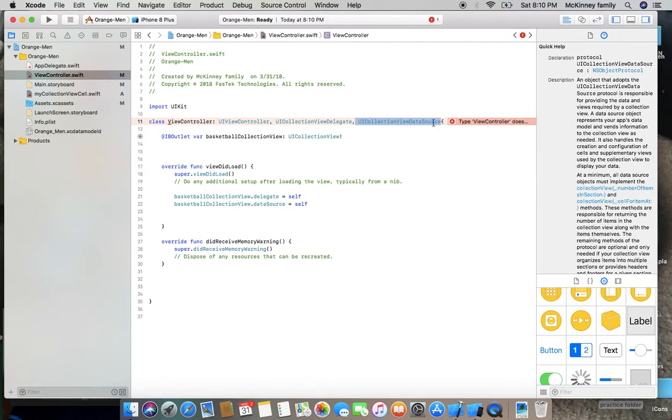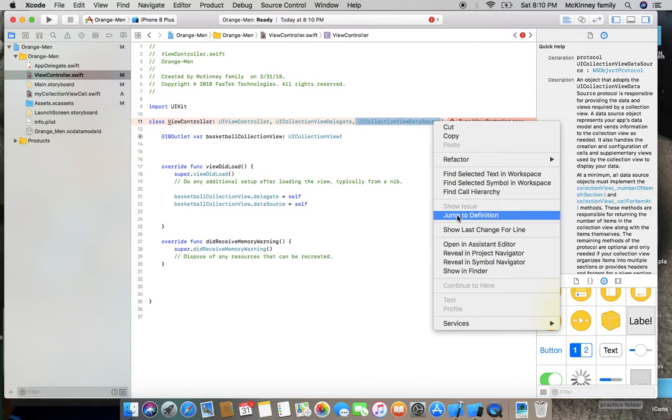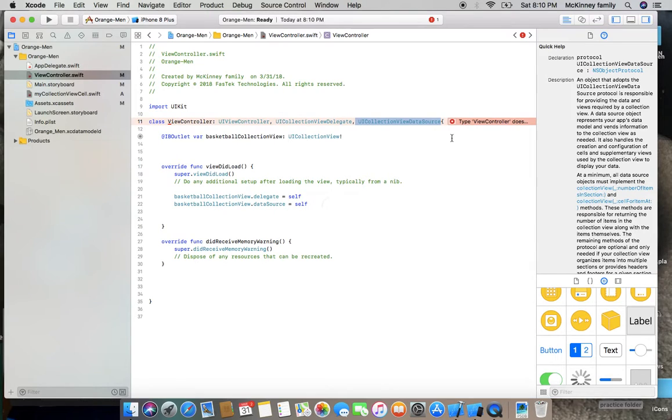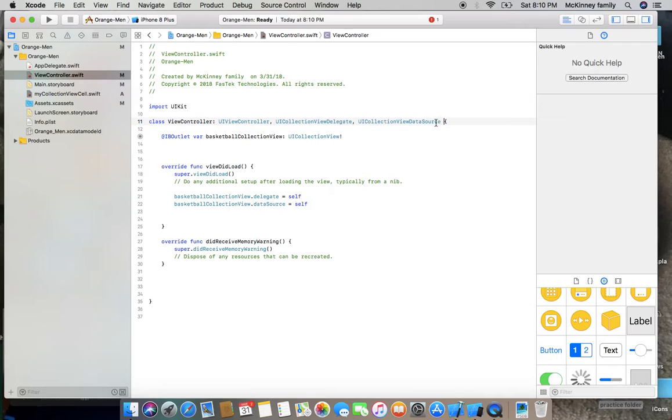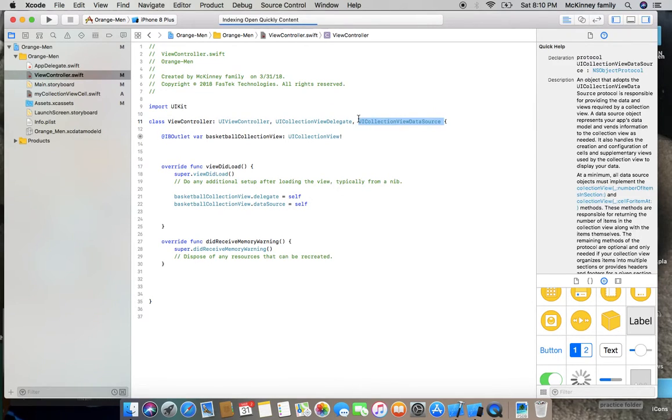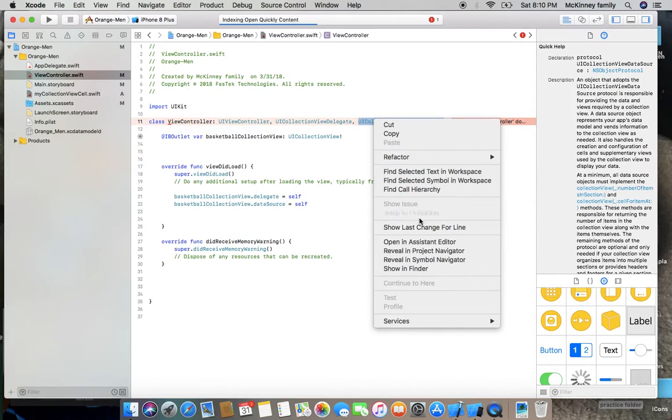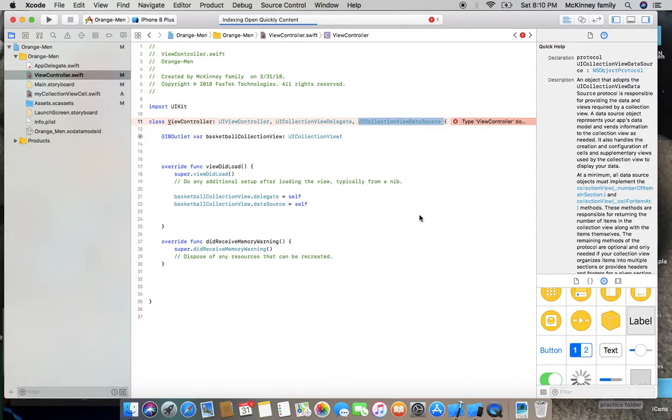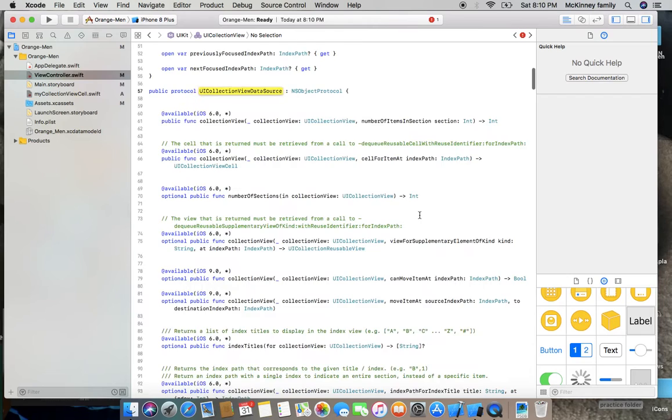Whoops, did I not do jump to definition? So jump to, what? Oh, I see the issue. I've got to spread that out some because you don't want it too close. Alright, so now try again. So left, jump to, boom, go to my data source.